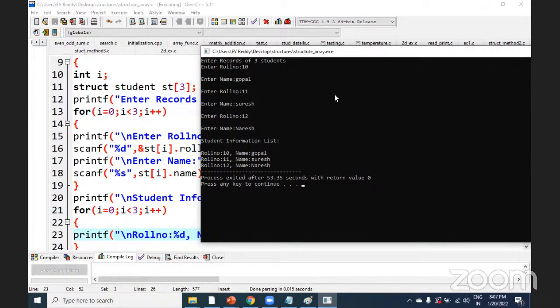Anirudh Rao is asking: ename of 20 stores 20 characters only, not 20 names. One name's size is 20 characters. If you want 20 names with 20 characters each, then you should create a two-dimensional array like name of 20 by 20. I will explain that during the strings concept. Are you clear, Anirudh? Here it will take only 20 characters, not 20 names. Each name has a size of 20 characters, that's it.